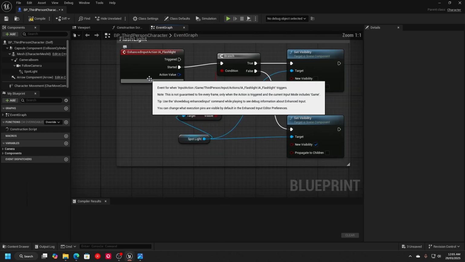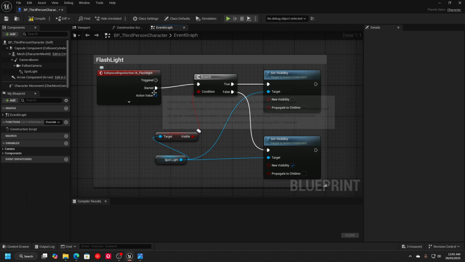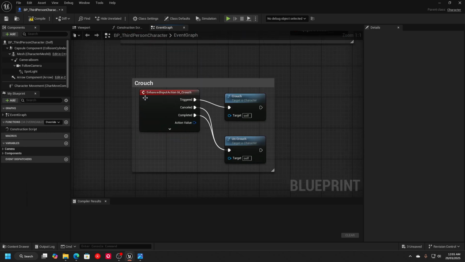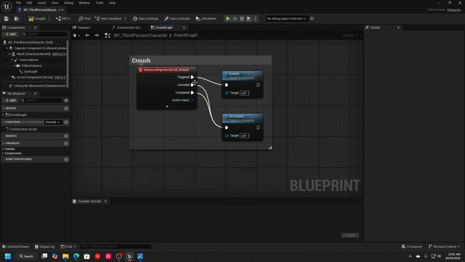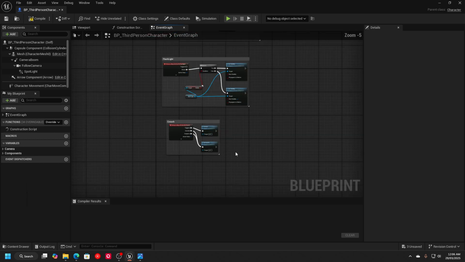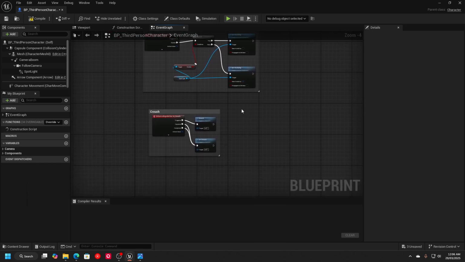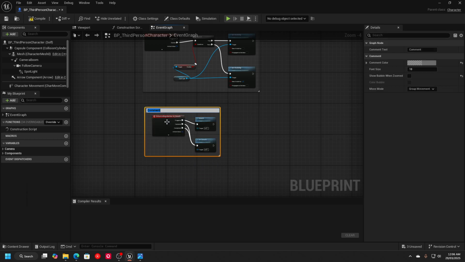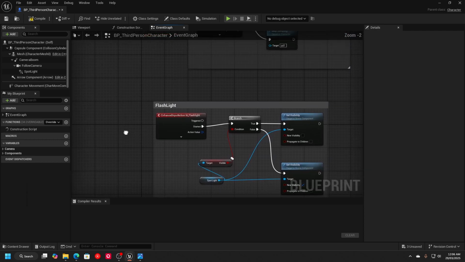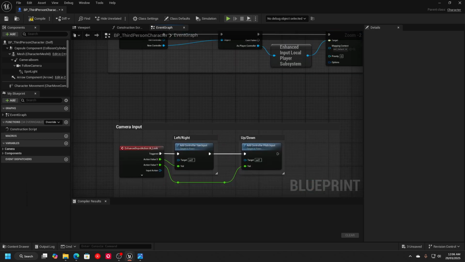So you can see, for the flashlight, it's just on started, and that connects to the branch. And like I said, for the crouch, triggered goes to crouch, and then I did the cancel and complete to uncrouch. And that's all. You may have noticed I've also commented the sections. If you want to comment, you can hold down the left mouse button and press C, and then you can name that crouch. Hopefully I spelled that right. But yeah, now you can keep it nice and tidy in your scene.